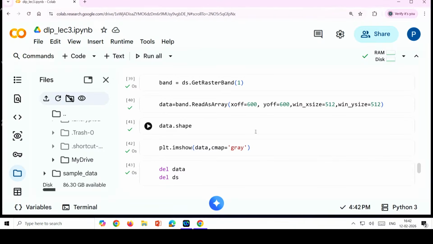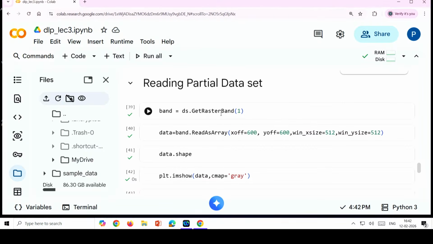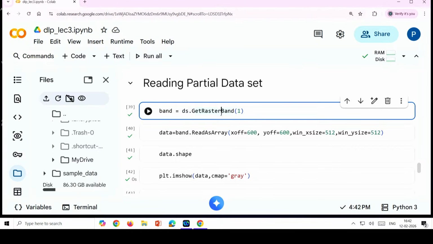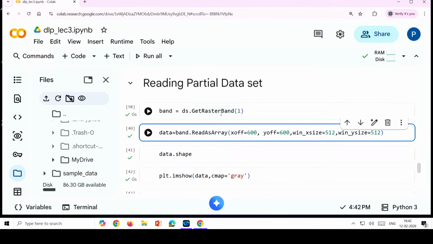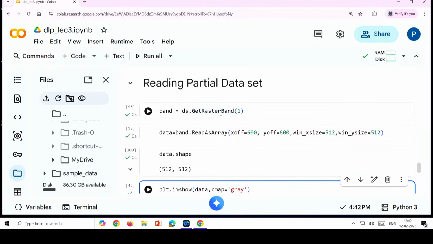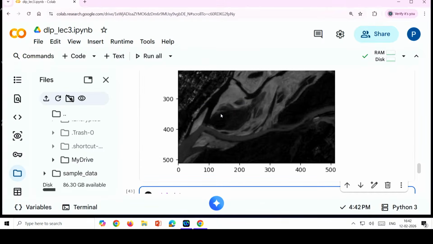Then there are multiple ways to read a partial dataset. Suppose your dataset is very large and you just want to read a portion of the image. Then you can call ReadAsArray and pass multiple arguments: instead of reading from pixel 0, read from pixel 600, 600 and read just 512 by 512 pixels, a subset of your image. That can also be done quite easily. Here, we have just read the subset of our image.